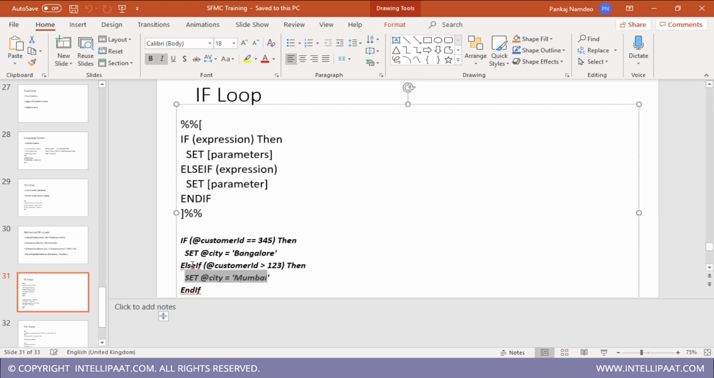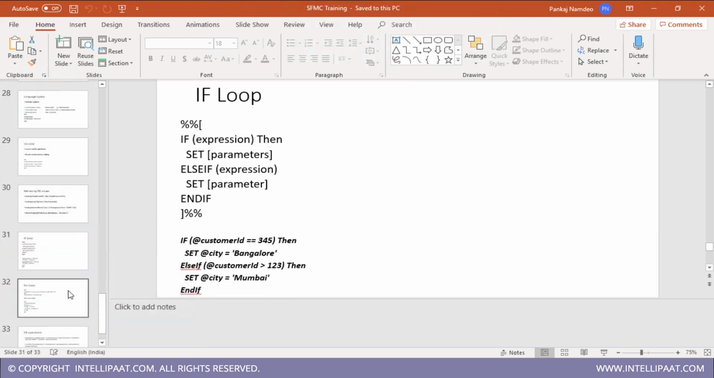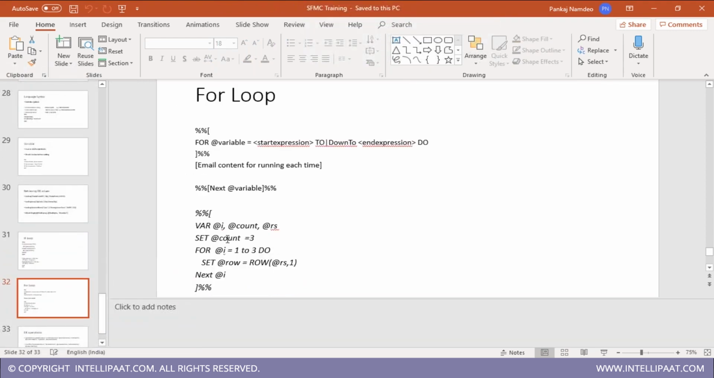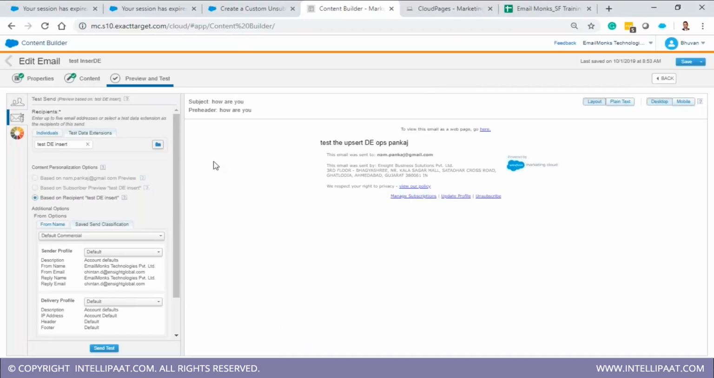And at the end you can do more if else, if else if you want. Then when you want to terminate the loop, it will be end if as a keyword. So that was the if loop syntax. For the for loop, I think it would be better if you go into the content builder and see it in the email, instead of just going through this PPT. So I'll just take you to that email.